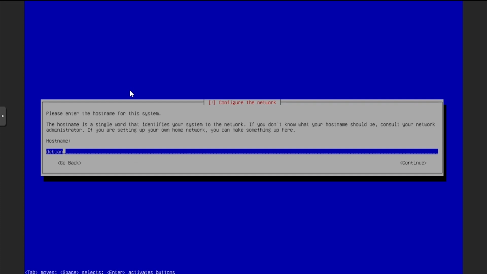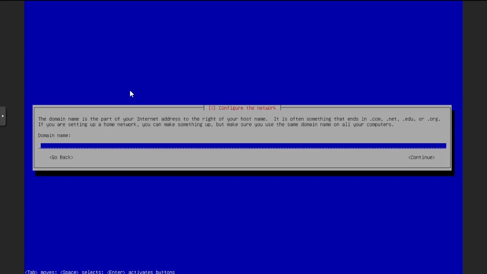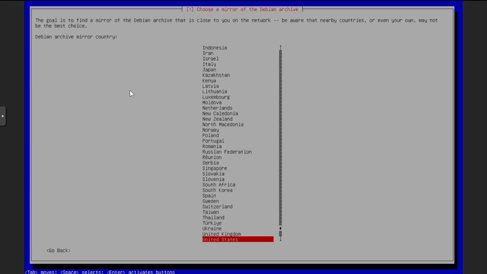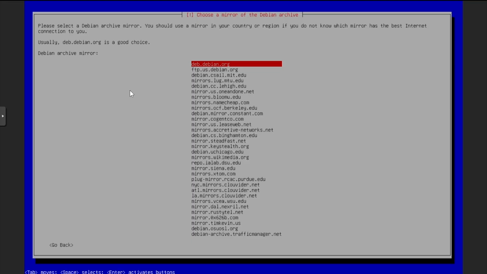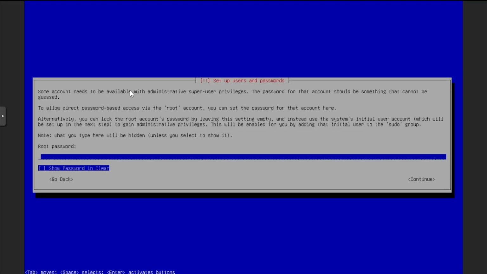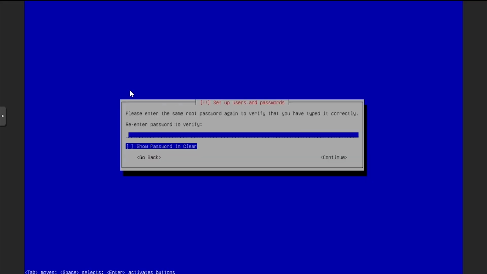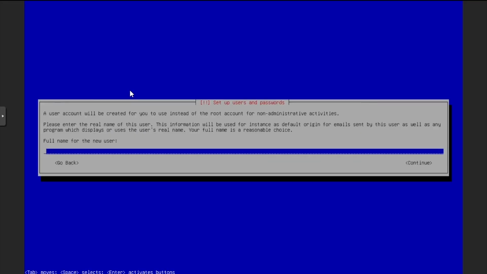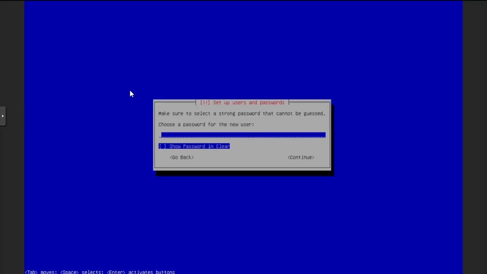When prompted, enter a host name for the VM and an optional domain name. Select the country closest to you, then select a mirror to use for apt. Leave the root user password blank and press Enter twice. Enter a full name for the default user, then a username, then enter and confirm a password. Select your time zone.